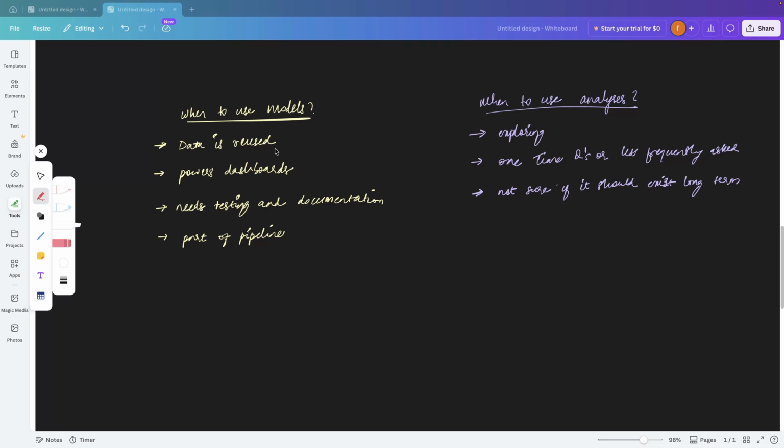Then if you're not sure if this would be used in the long term, then you can create those things as analysis queries. You can do those ad hoc queries when the stakeholders require, and if things become more frequent, then you can just push these as models into your data warehouse. So I hope this helps you understand whether you should be creating a particular thing as a model or as an analysis query.